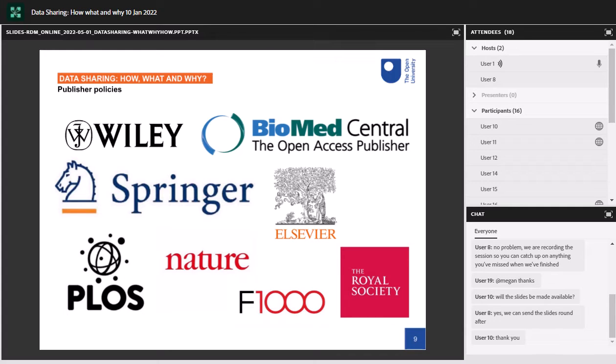There are some publishers like PLOS have a data sharing platform that you're able to use, but many of them don't have this, and that's when you have to think about putting your data into a different repository, like the OU's repository, which is Ordo, or like a discipline-specific repository, and we'll have a look at those later.